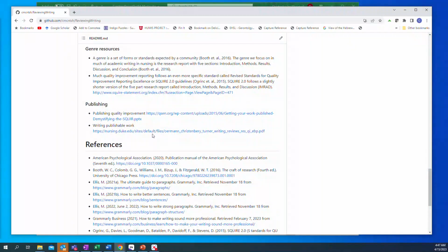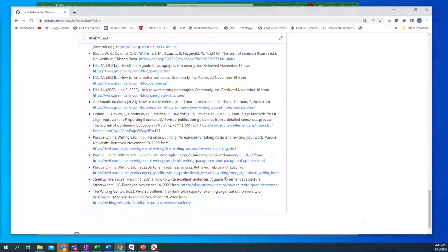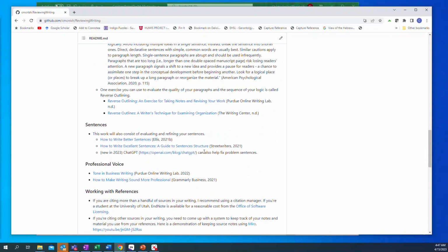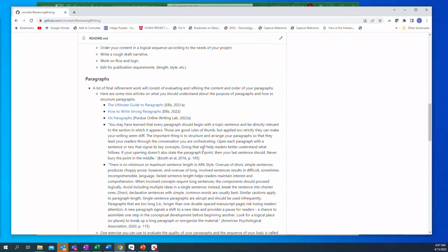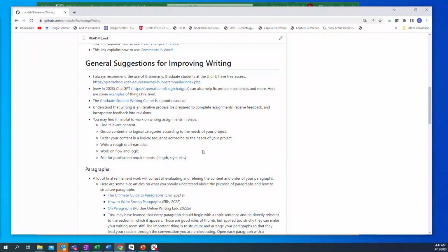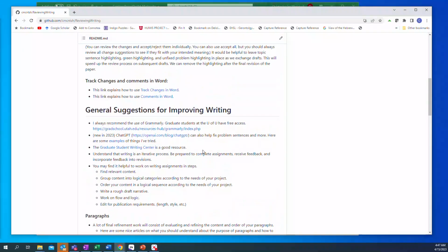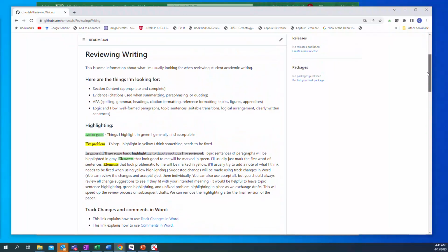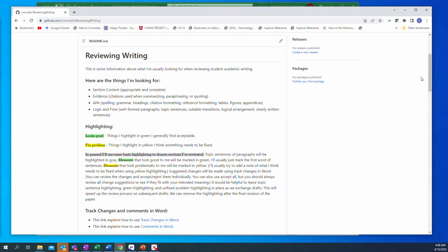I did find a couple nice articles about publishing quality improvement work, so those are right there, and these are all the references for the sources that I cited. So if you're working with me on writing, I suggest you go through and look at all of these links and read them through. It's going to help you be a better writer, and it's going to help you know a little more of what I'm looking for as we review writing together and work on drafts. I hope this is helpful, and good luck in your writing.